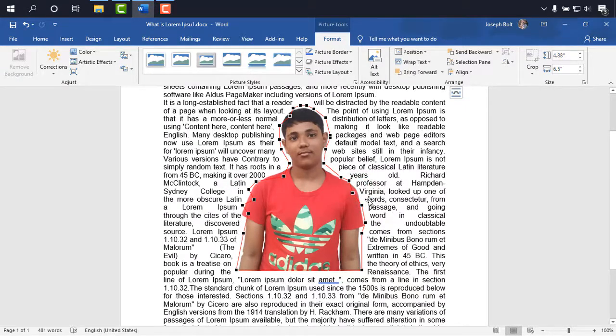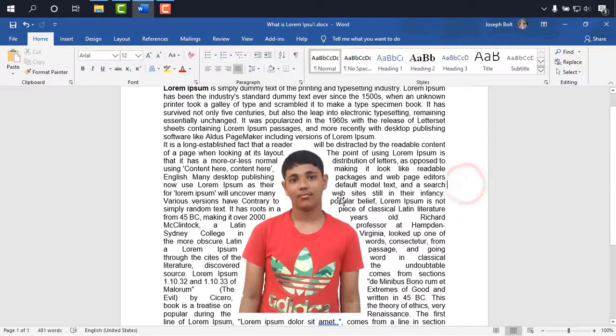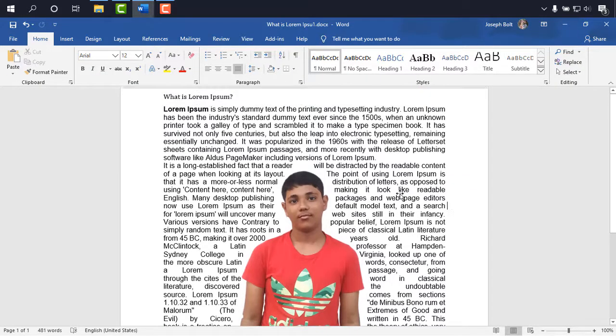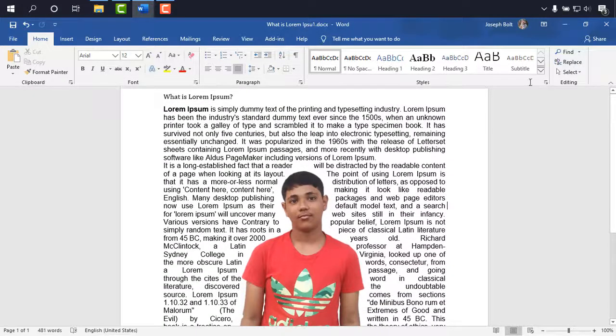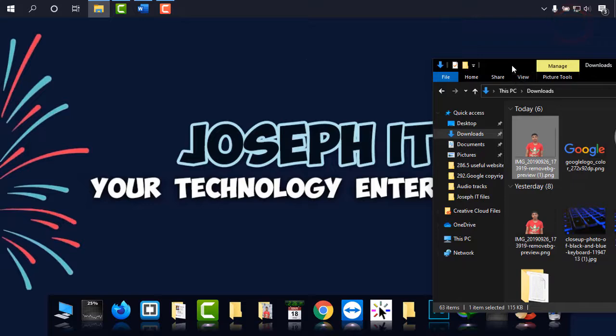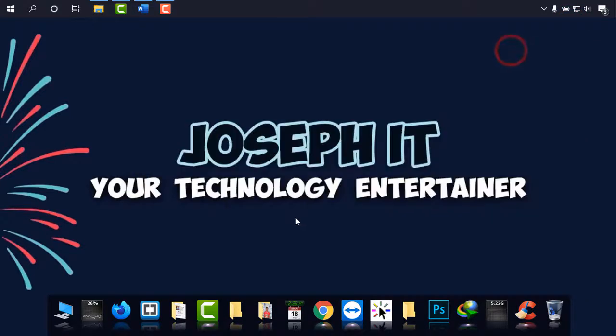So as you can see, within some simple clicks, I made text wrap around the image easily. And in this way, you can place any image you want in Microsoft Word and can use it. And lastly, I think you really found this useful.